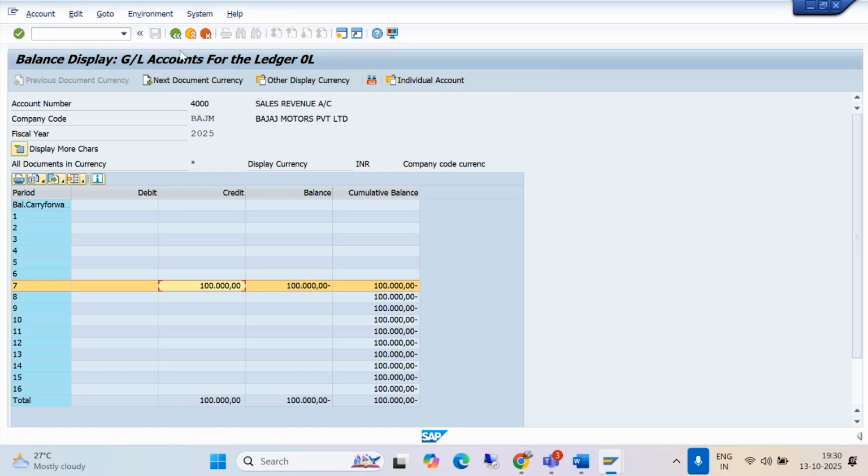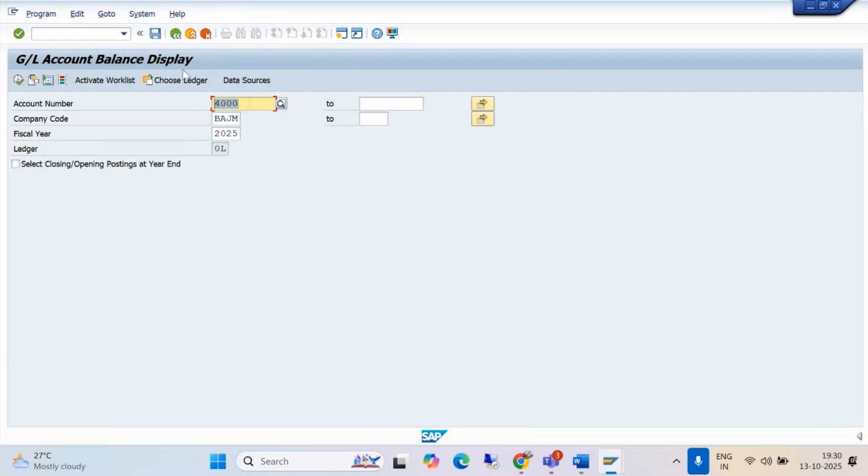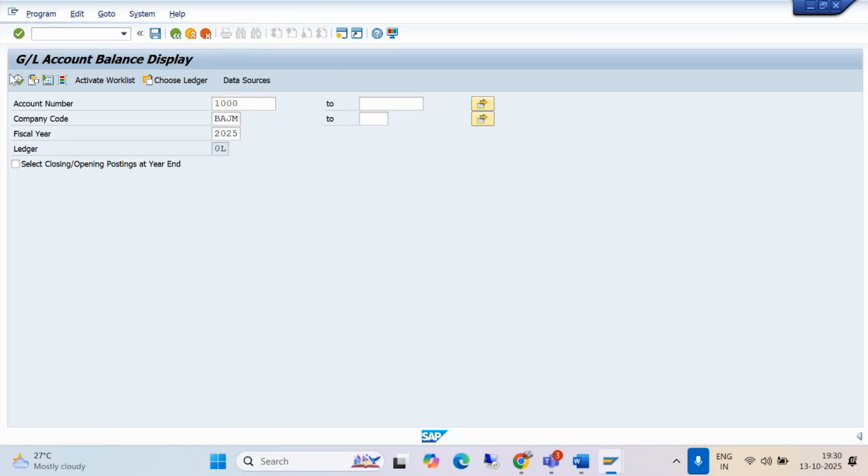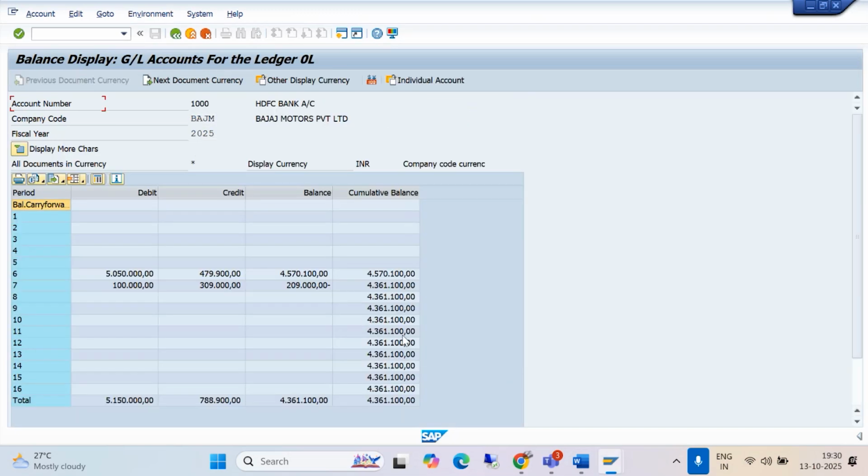Likewise, you can see. If you don't see the bank, you can do the bank. Just execute it. It will show you how much amount is available. The other months are not being checked, and this is the balance. So you can see. Okay.